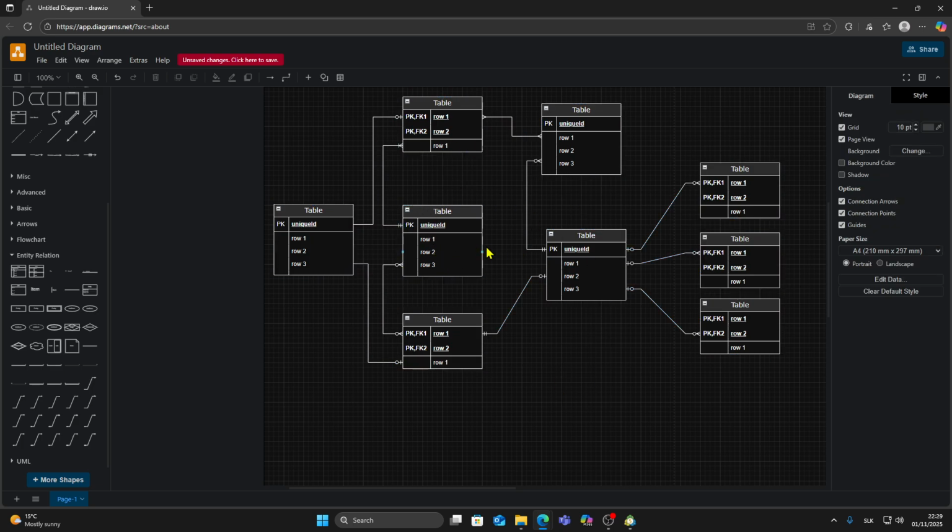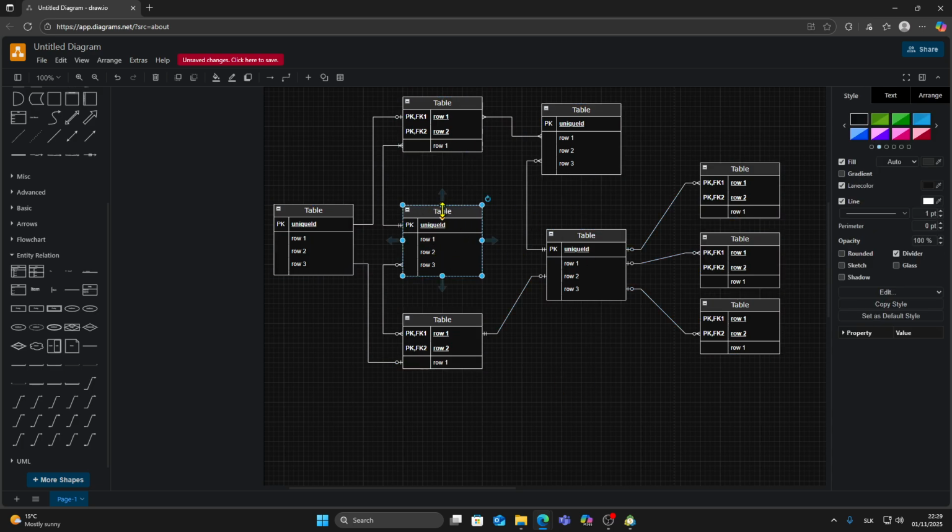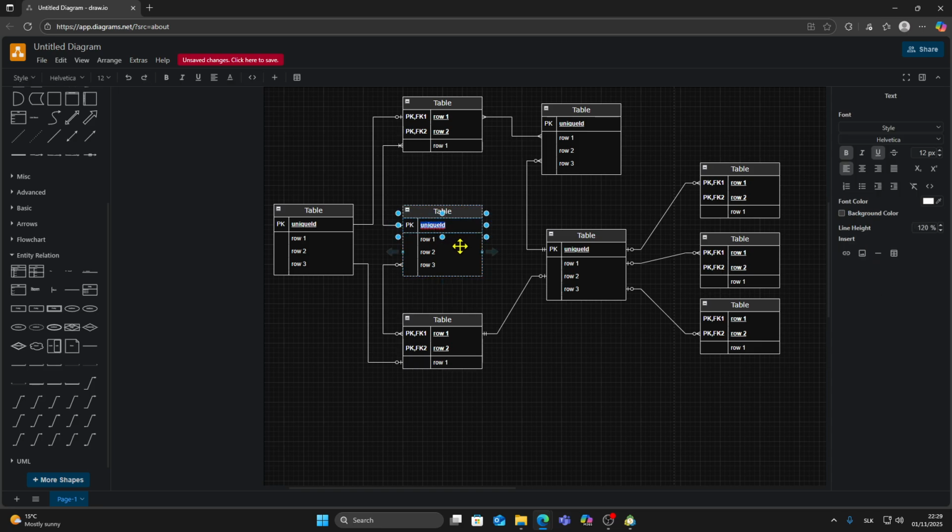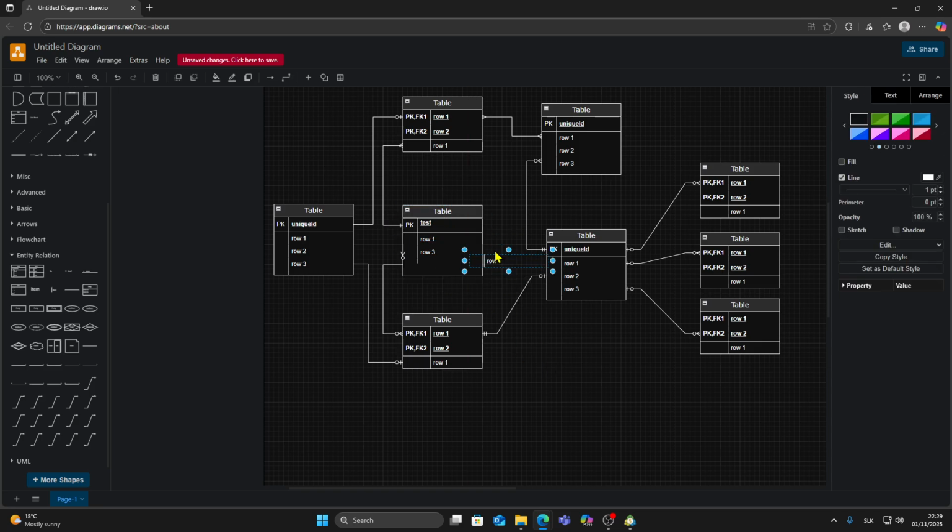Now the ER diagram template will appear on your workspace. You can click the text to rename entities, move shapes around, and adjust relationships to match your database design.